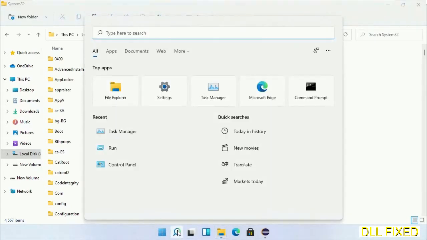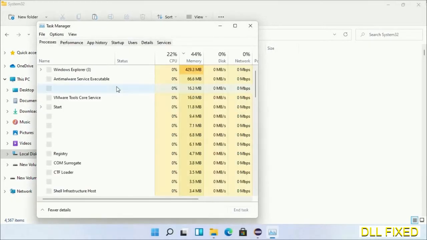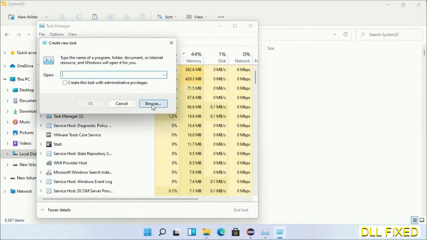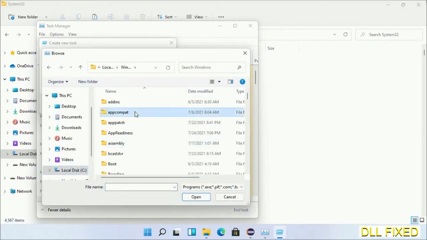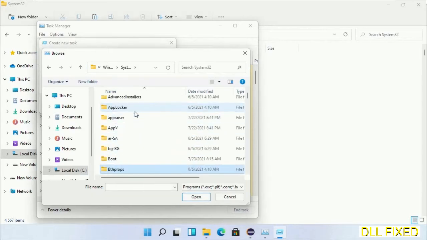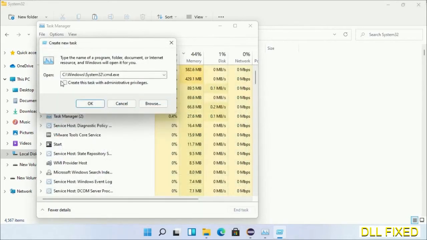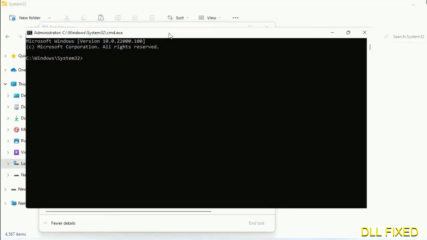And the step 2 will register the DLL file we just copied. Now open task manager with administrator access. Click file, select run new task, then click on browse button. Now open C drive again, open Windows folder, open System32 folder. Now in the list we have to select this file, cmd.exe. Click OK, select this checkbox and click OK. Now this will open in administrator mode.